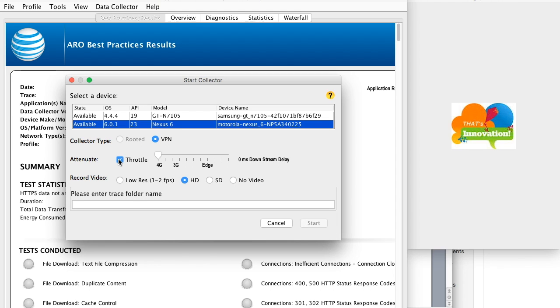And the idea behind the network attenuator is that we can throttle the network and see what your app looks like on a slower network. And it's always the same speed. And I'm going to go to 3G. And I know that at about 130 millisecond delay, we're going to see about a throughput of 1.9 megabytes per second. All right, and so now I'm going to call it attenuator test. And we're going to start the trace.